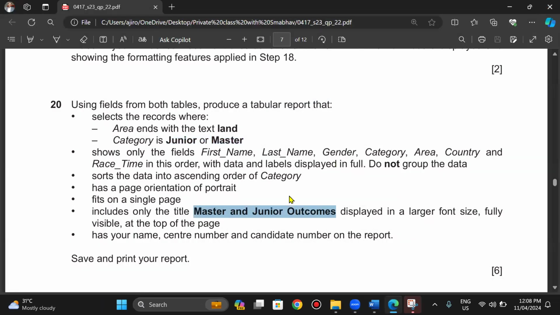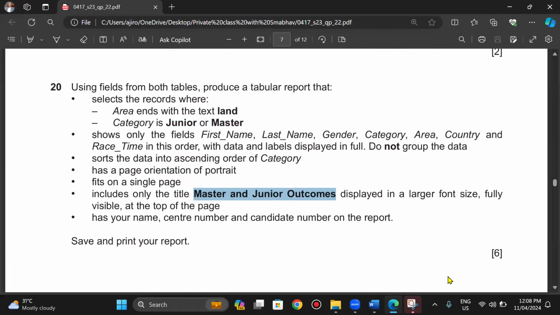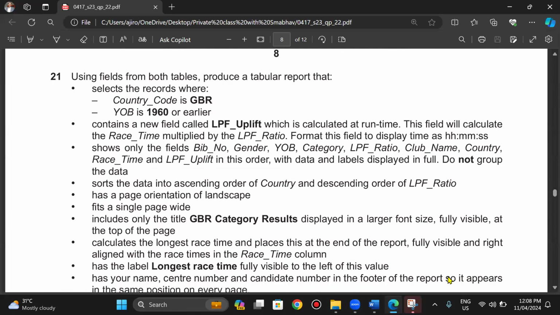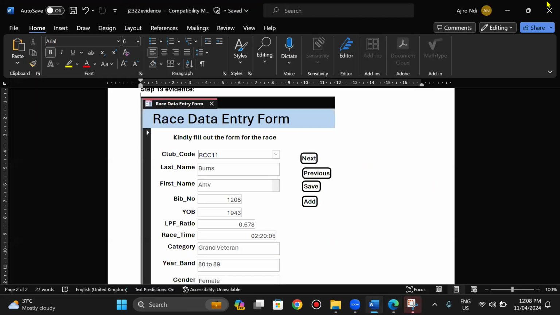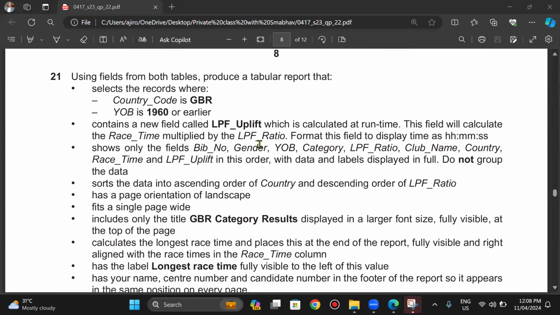We have to take a printout. Yes. In the same thing again, you do the same thing: create a query and then create a report. So anytime you're creating a report, you have to first of all create a query. All right. This one, how do we do question 21? Is it the same thing? Create a query first and then create your report. The same structure.